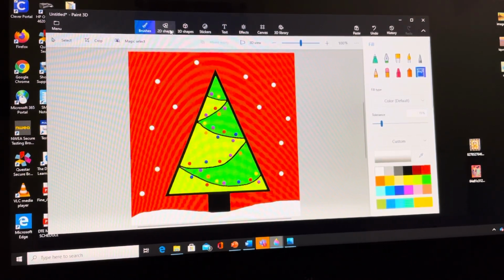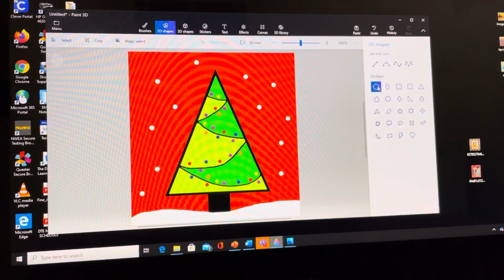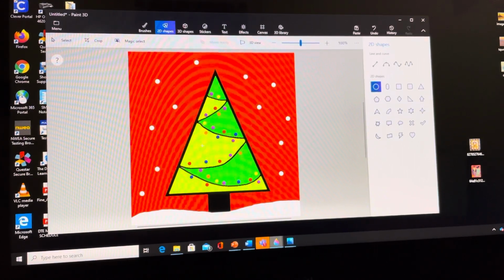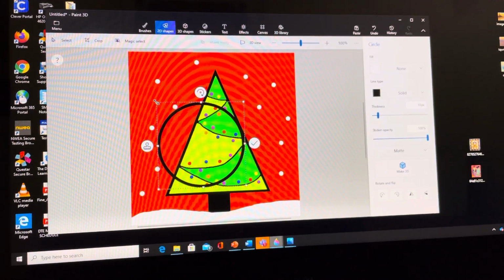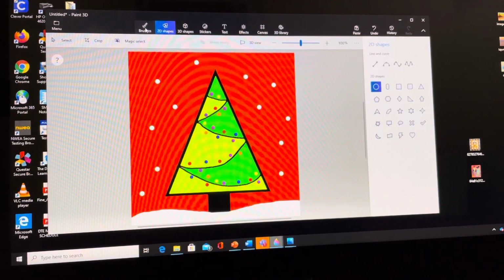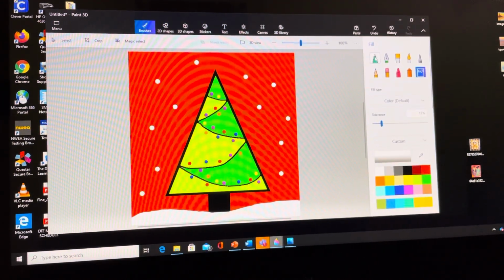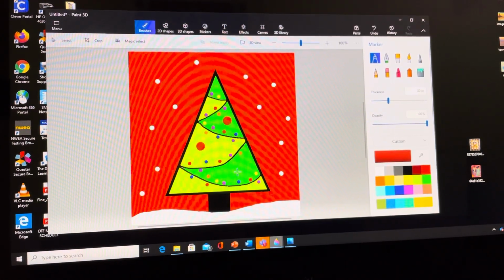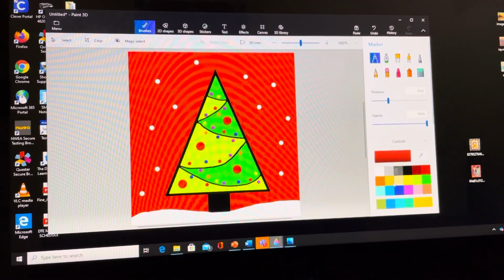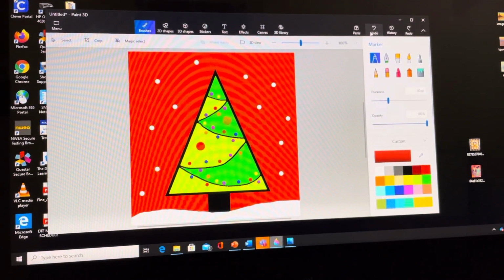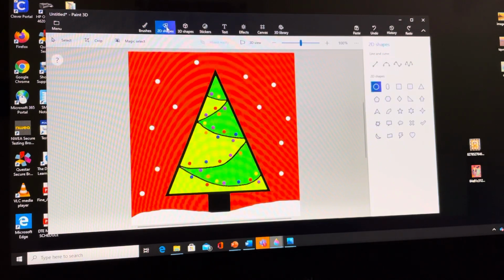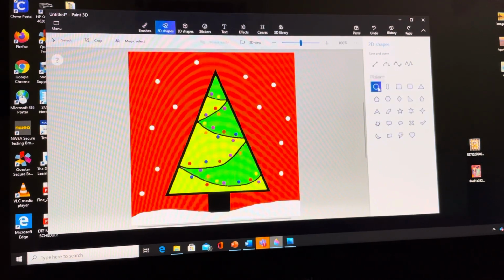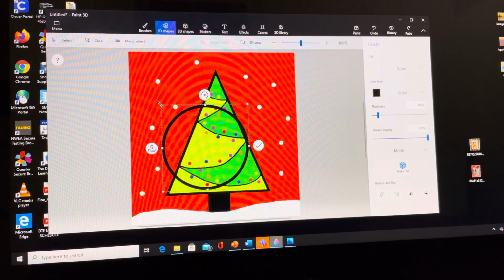Now I'm gonna go back to the 2D shapes page and use some of these shapes to create ornaments. So I've got the circle and I'm gonna slide it in. Oh, I wanted to show you this. On the brushes page, an easy way to do ornaments is to use the marker and make it thicker and just do dots. So you could make your ornaments like that. That would be pretty easy, right? But if you wanted to have some different shapes, you can go to the 2D shapes page and use these shapes.